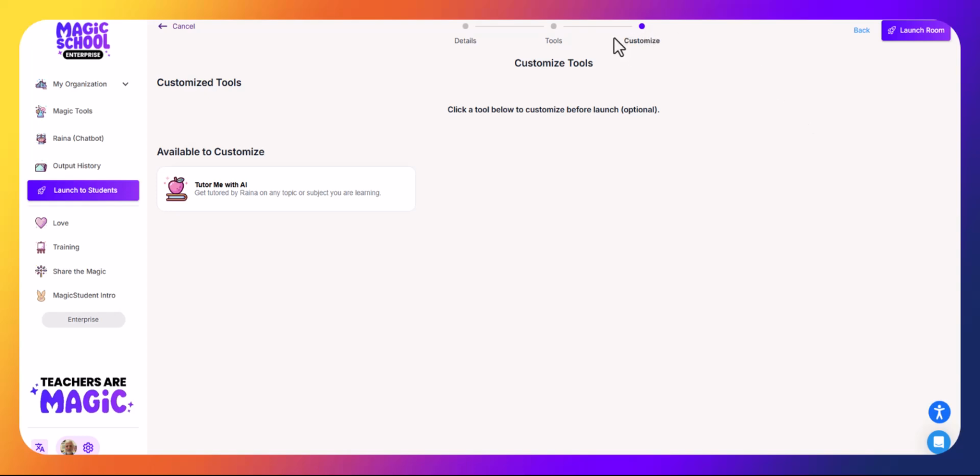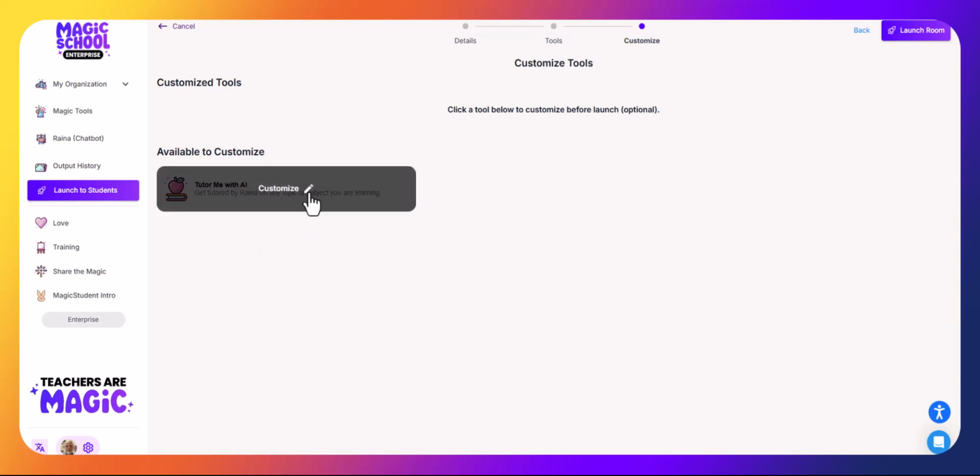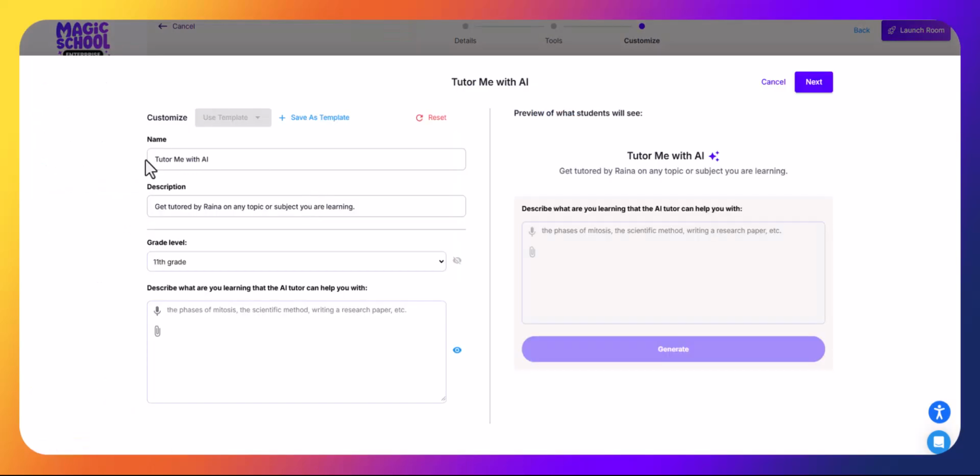And this takes me to the customize screen. And it says click a tool below to customize before launch, which is optional, although I can't imagine why you wouldn't customize it. And you'll see why in a minute, because this is where things start to become really powerful. So it says available to customize. I haven't customized any tools yet, but available to customize. So if I just click on that, it brings me here. And over here on the right-hand side, you'll see it says preview of what students will see. So this is what the students are going to see when it gets rolled out to them and they click on this tool.